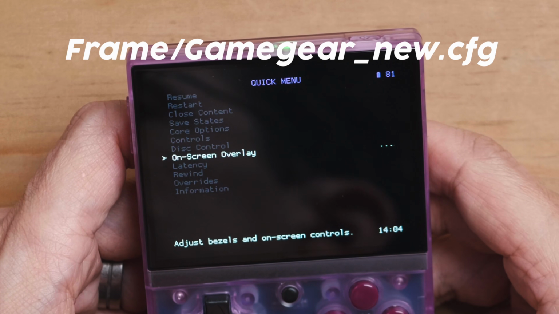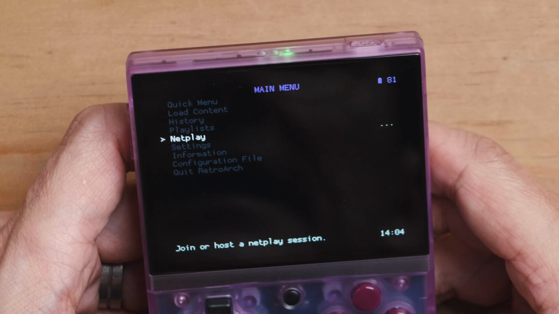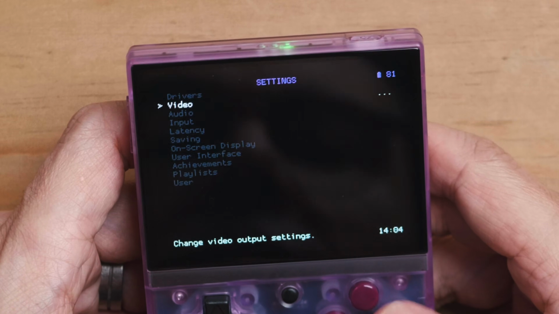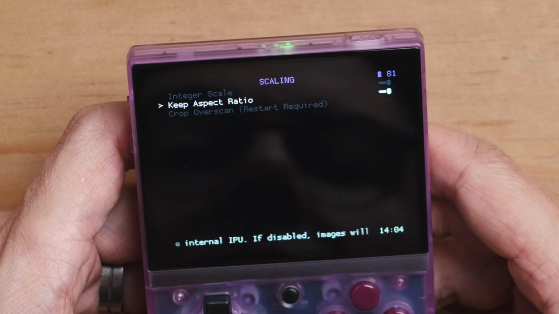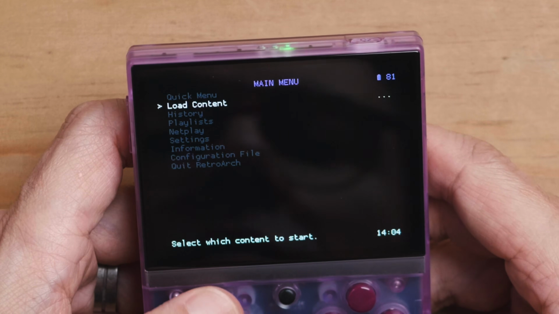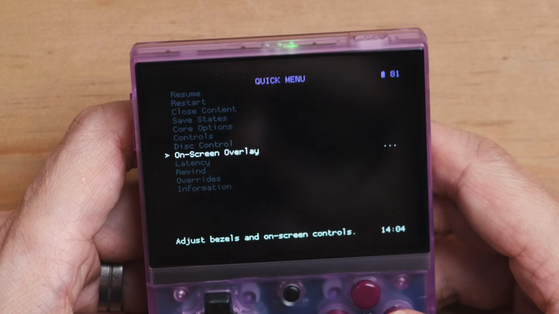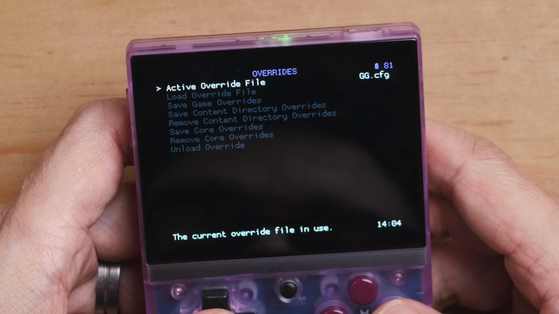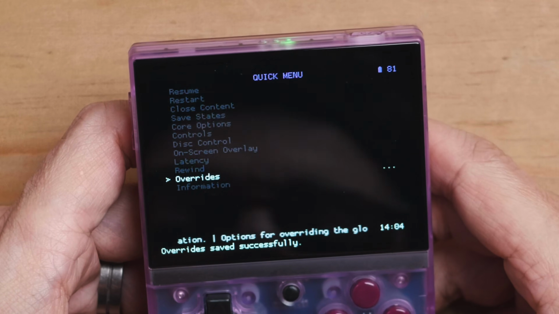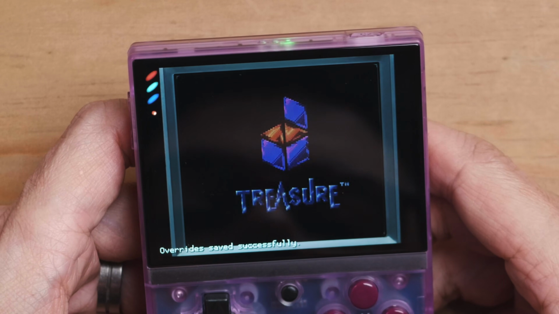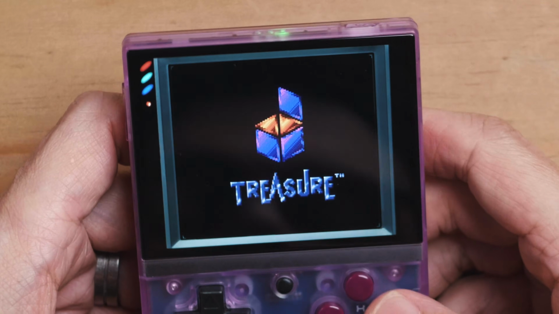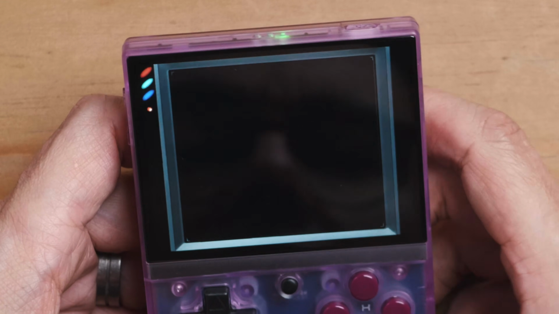And then the other thing I needed to check was, like I showed you in the other ones, settings, video scaling, keep aspect ratio on. Go back to the quick menu, go down to overrides, and then say save content directory override. That's just to make sure that the game resizes within the frame.